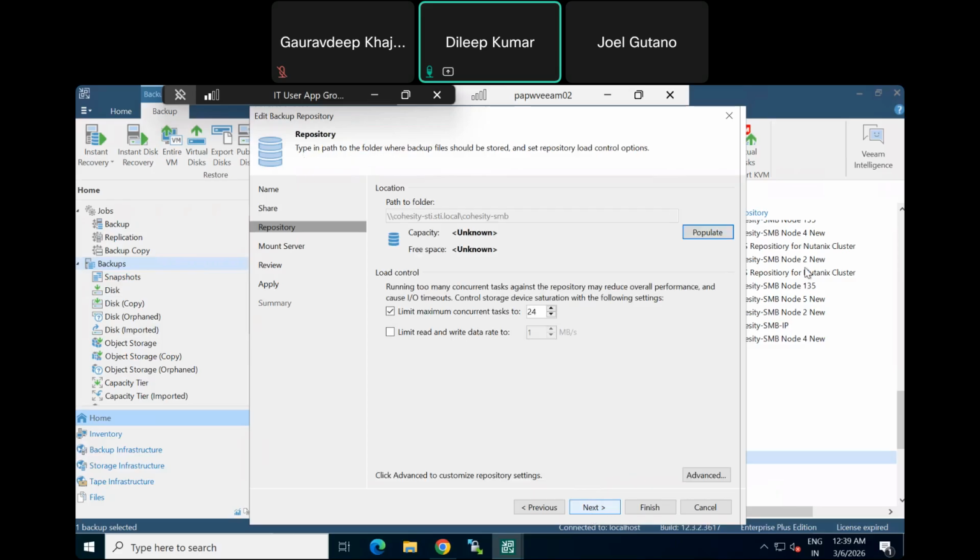If you click on populate, it will check the entire cluster size. The total Cohesity is 166 TB. Out of that, 78 TB is free. So what it does is limit maximum concurrent tasks to 24.